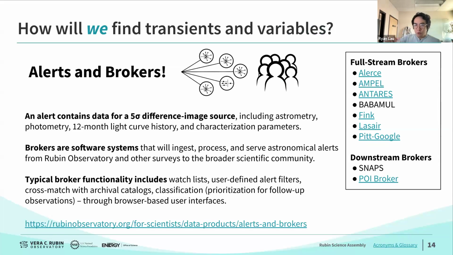So that's positive or negative, a brightening or fading source. And so that'll include a bunch of properties of that particular image. So that's astrometry, photometry, light curve history, if there's that much previous observations, and other characterization parameters. So those will get distributed fairly rapidly after these observations are taken and the difference imaging analysis is done.